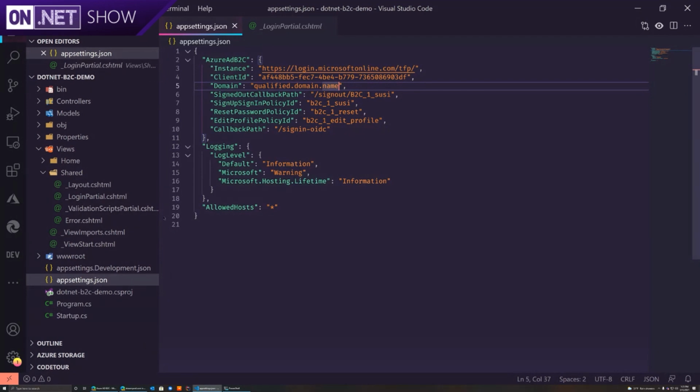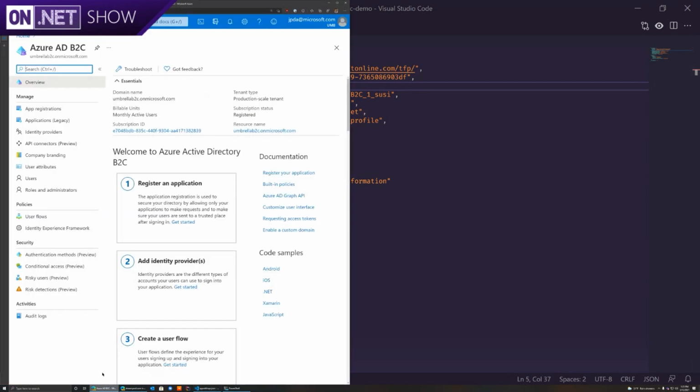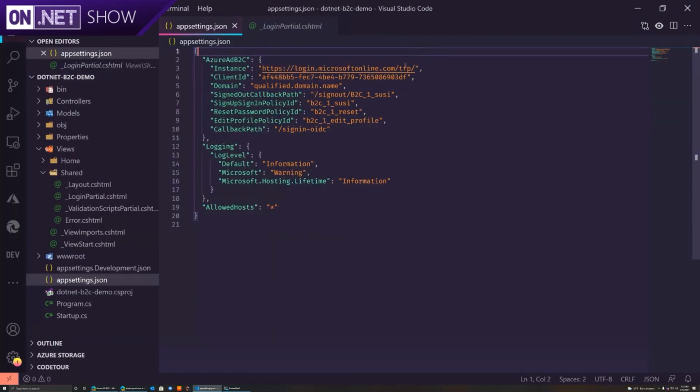Your domain name is essentially the name of the directory that you gave it when you signed up. If you don't remember what it is, it's on all of these screens, and it'll also be on the overview screen of your B2C directory. So we're going to copy this. Mine's called Umbrella B2C, so we'll use that.